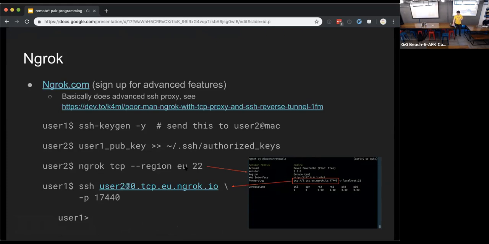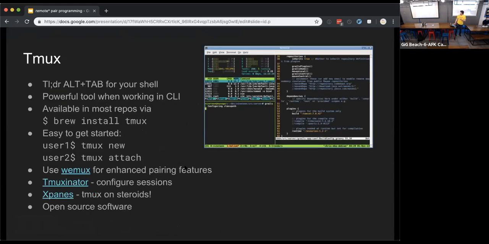Okay, so that's about ngrok. Any questions? A little bit? No? Okay. Then the next tool I wanted to talk about is tmux. It's my favorite terminal multiplexer, which is like alt-tab for your shell. You can arrange windows in multiple ways and create different sessions.